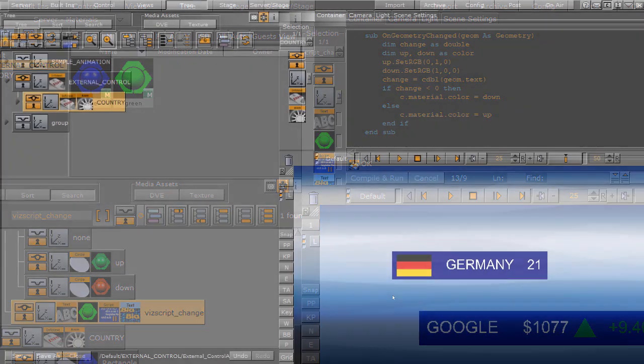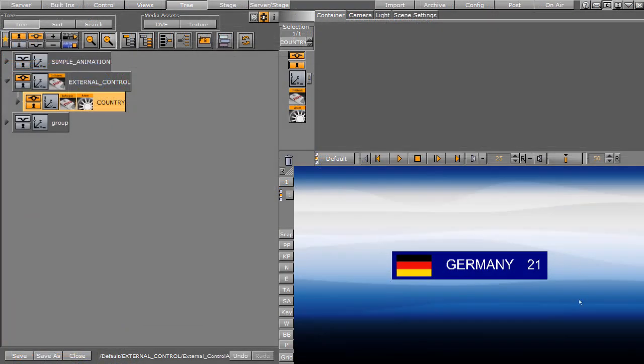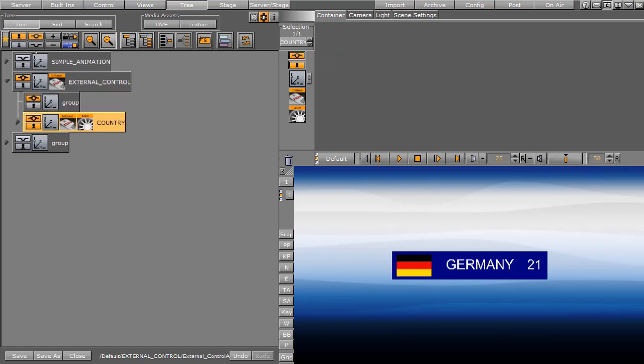Okay. So if we had more than one country, let's say 5, it would be much easier for us to actually create a data structure. First of all, let's create a scoreboard with 5 countries. Over here, I'm going to create a group so that we can group all the countries together. I will call these countries, and I'll move this country inside here.